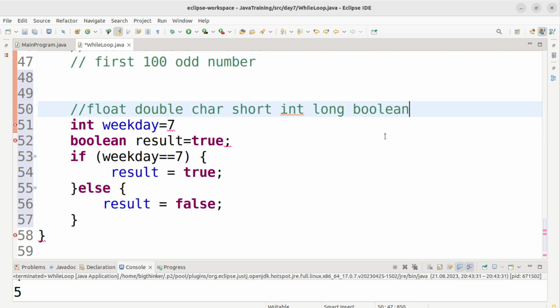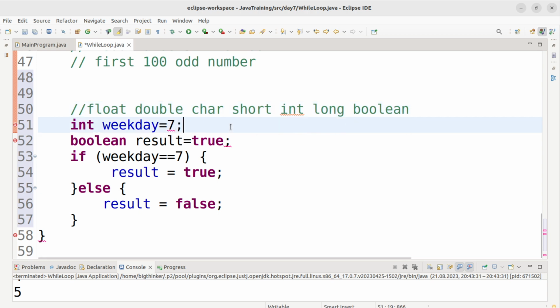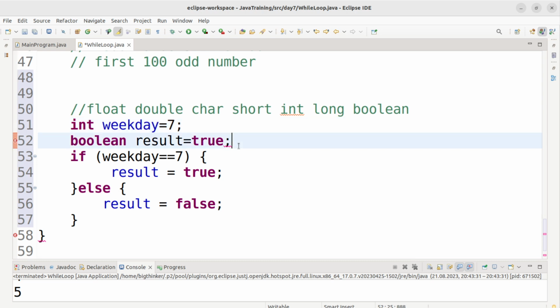So now what is the error? Semicolon. Nice, first one. Okay, then you couldn't type false, you just type true. In the Boolean, result is equal to true, and you didn't give result is equal to false, maybe because of that.